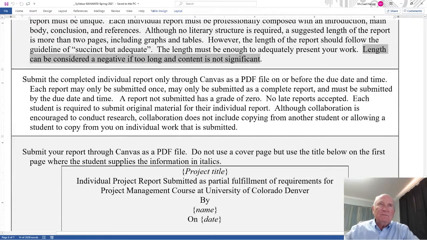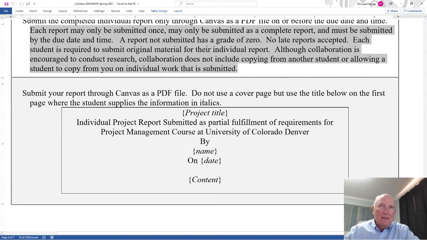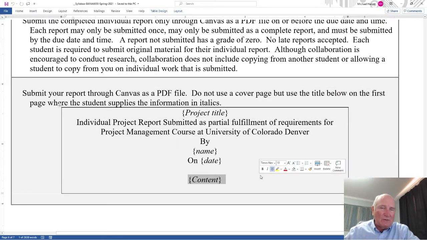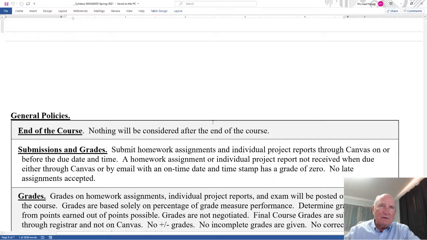Okay, submit the completed report as a PDF file on or before the due date and time. Again, each report may be submitted only once. Complete report, on and on and on. And submit a report as a PDF. Do not use a cover page, but use the title below. And just use this title, and then boom, just start with your report as a heading, and then go on. And as I say, we'll go over this in much more detail later.